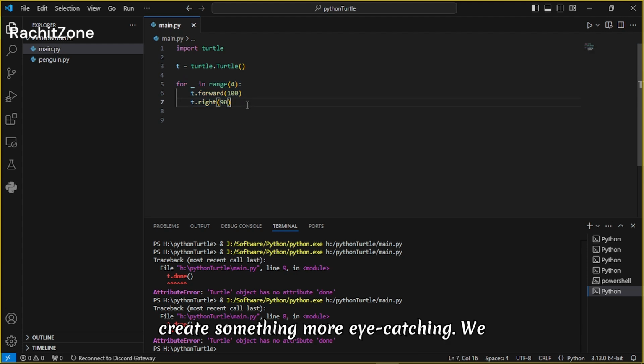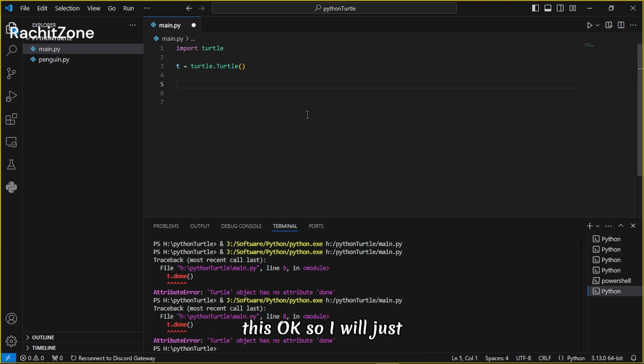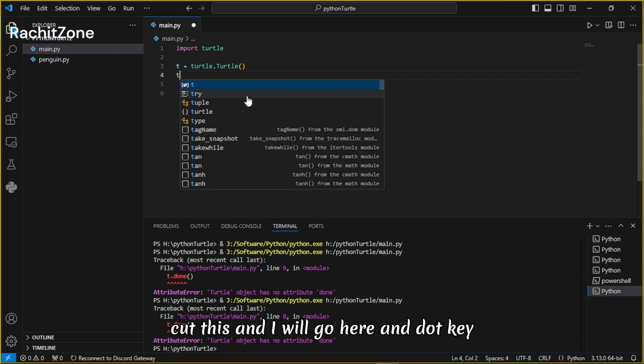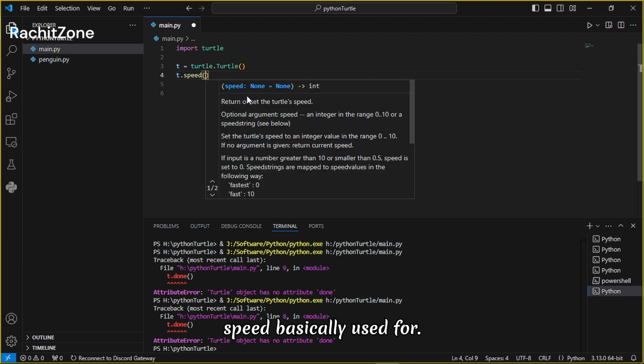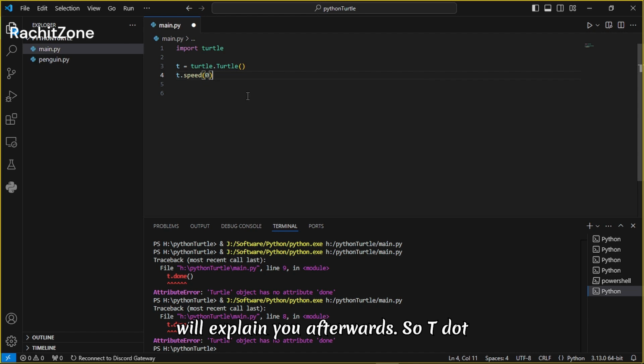Now let's create something more eye-catching. We will use a loop to draw a colorful flower pattern. So I will cut this and go here and type t.speed. Speed is basically used for the pen speed that draws. I will explain it afterwards. Then t.color.